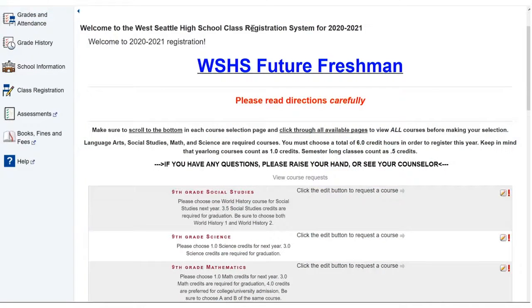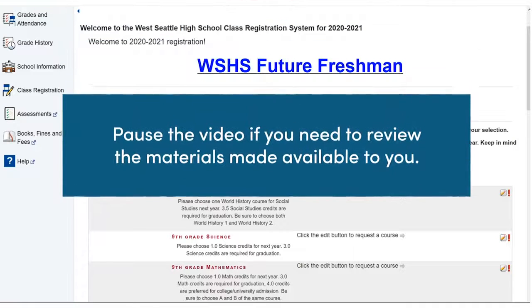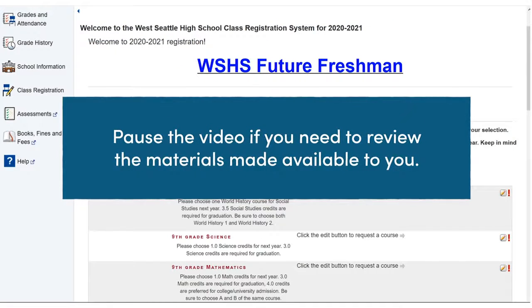Once you are in the class registration portal, you will see a page that looks very similar to this one. The portal structure of all SPS middle and high school registration portals is the same, but the instructions and the categories are going to be different. So it's important that you review all directions and review all materials made available to you by your school before you proceed. Feel free to pause the video now if you need to take a break to review the materials made available to you.